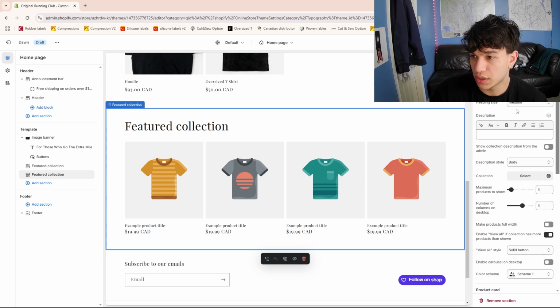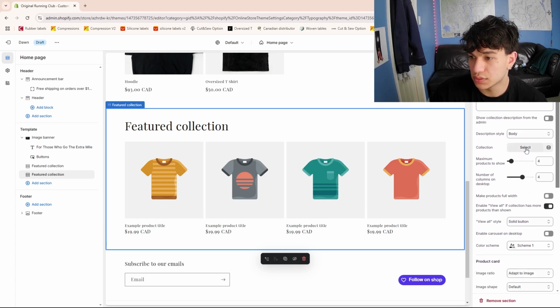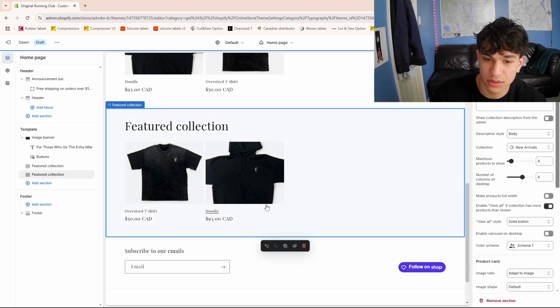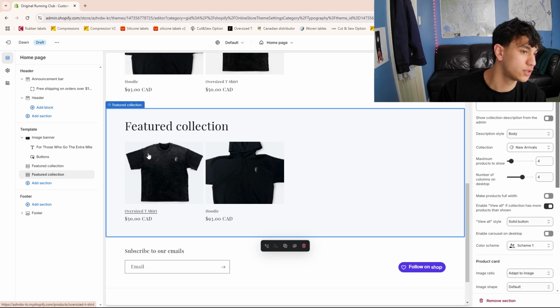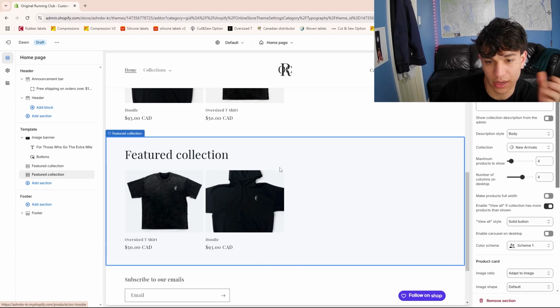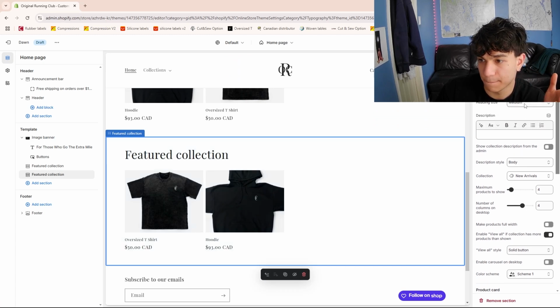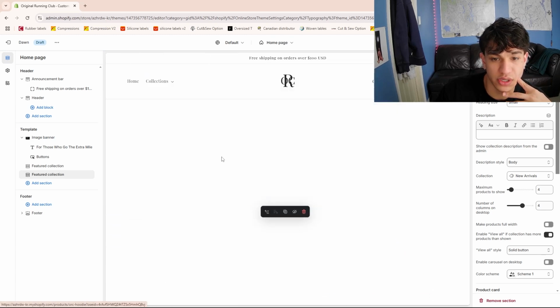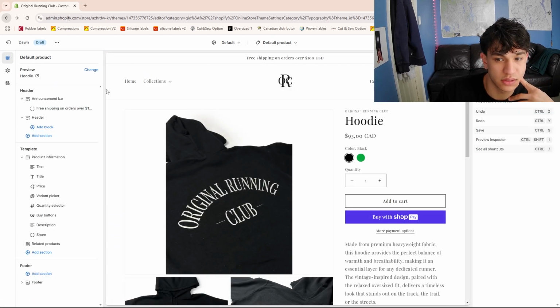You would just go right over to, where is it? Collection, and then you select which database or collection it's from. So if I pick new arrivals, I'll have oversized tee and hoodie. This is all not finished setting on my website right now, but this is what I have so far. So I don't really need this. You can always change these sizes, again, small again.